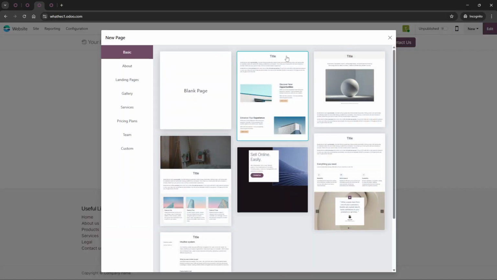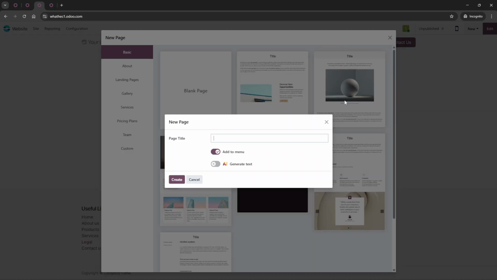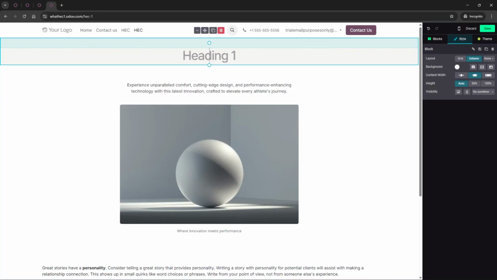Next, choose a theme or start from a blank canvas. Themes give you a head start with coordinated colors, fonts, and layouts, and you can preview how each one looks before committing. Don't worry if you change your mind later. Odoo lets you tweak styles and switch things up as you go. If you prefer full control, the blank option is great for building your own look from scratch.